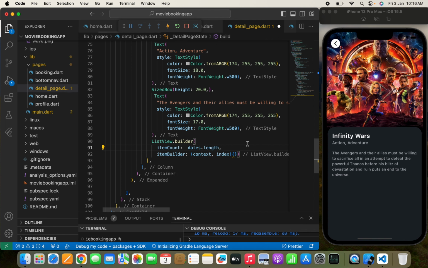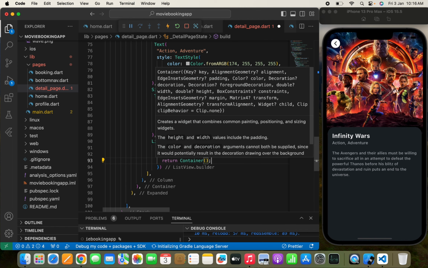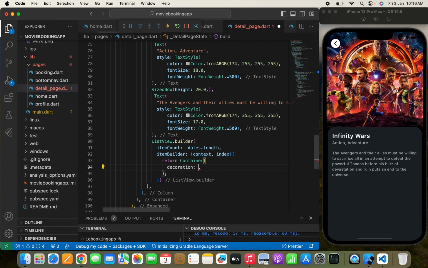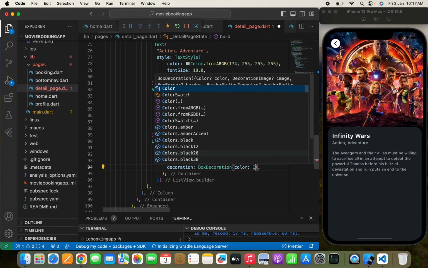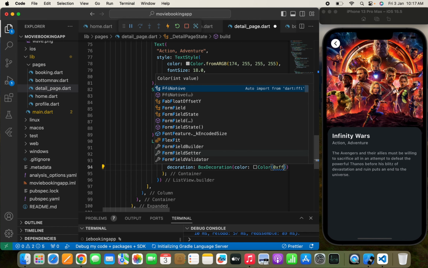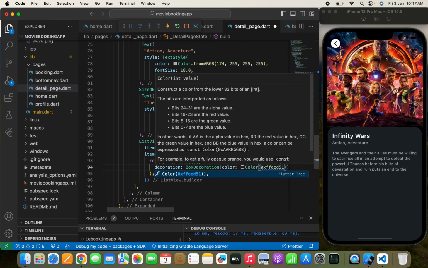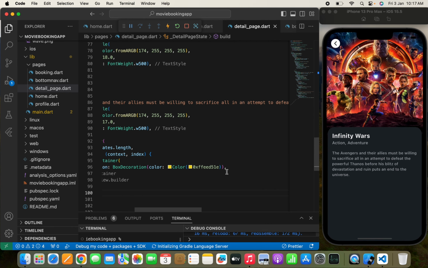Now here I'm going to simply pass a return, and in the return I'll just write a Container first, and in the container I will do one thing. First I'll pass a decoration, a BoxDecoration, and in the color I'm going to simply use the customized color code for the container. So let me see that color. Yeah, here it is. So I'll pass Color 0xff, and I'll just pass EEB51E, something like this. So this is the color code that I'm going to use on this container.